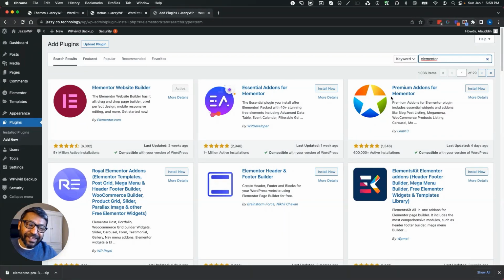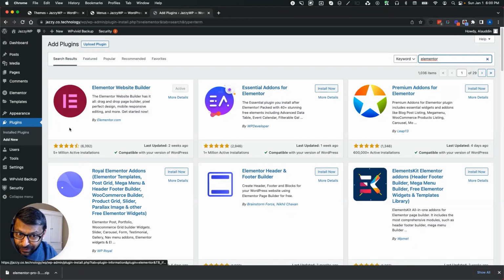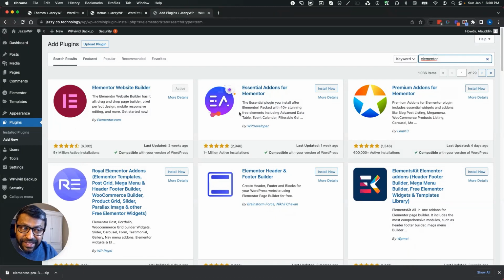So you can see like every business is trying to address a different need, and then they offer value. Like 600,000 people, 1 million people are downloading this free version that enhances the free version of Elementor, but then they also have their own pro version of it. So if you're new, I think that this is an eye-opener.